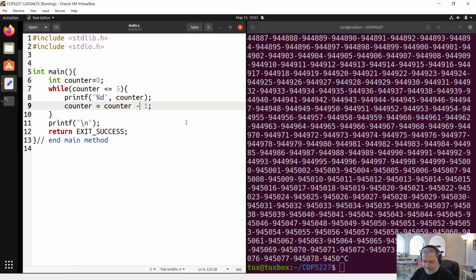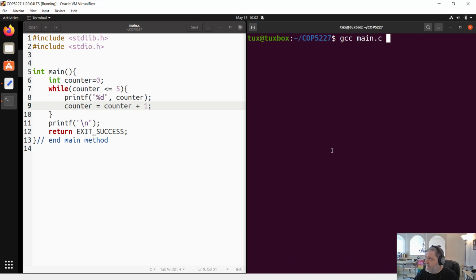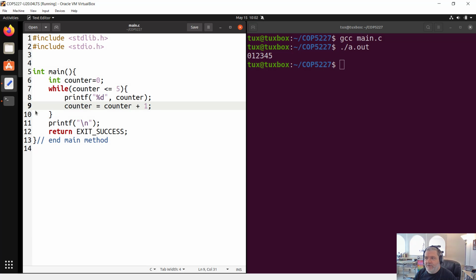So watch out for those three spots every time you write a counter control loop: the initialization, the condition, and the value that you want to stop at. Then make sure that you increment or decrement appropriately to be able to one day reach that value. Back to a version that works. Let's compile it and make sure it actually works. There we go.